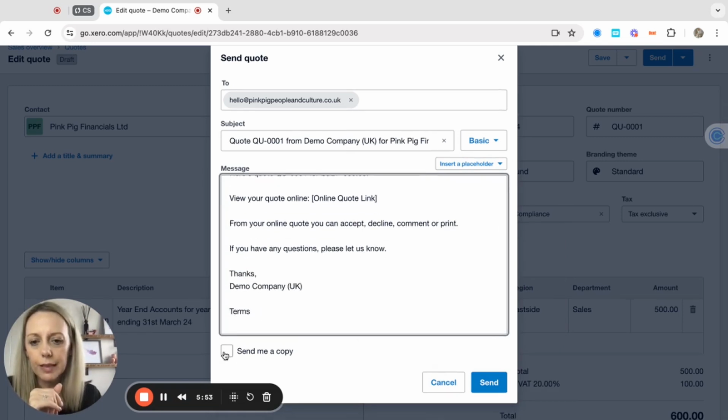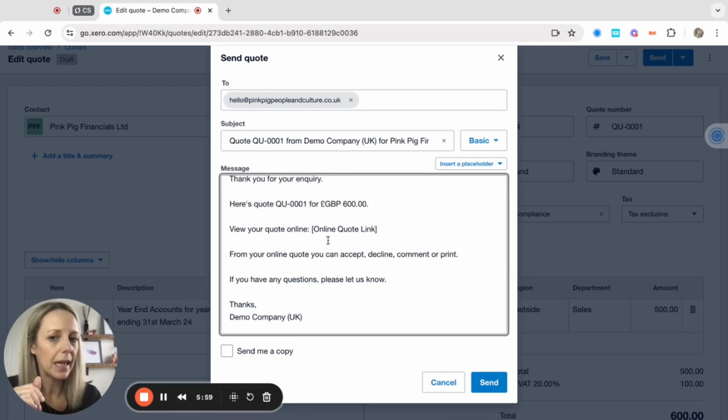You can also do send me a copy if you want a copy of it to go to your inbox, but you can always see this. It's more probably if you've got specific wording in here that you want to be able to keep on record, because you won't be able to re-find this again in Xero. So if you've put something specific in here that you want to be able to see, then you want to keep it in your email inbox, then I would recommend sending yourself a copy.